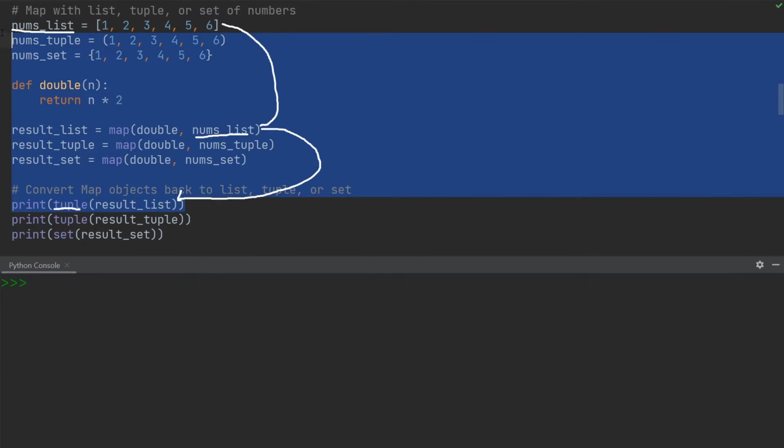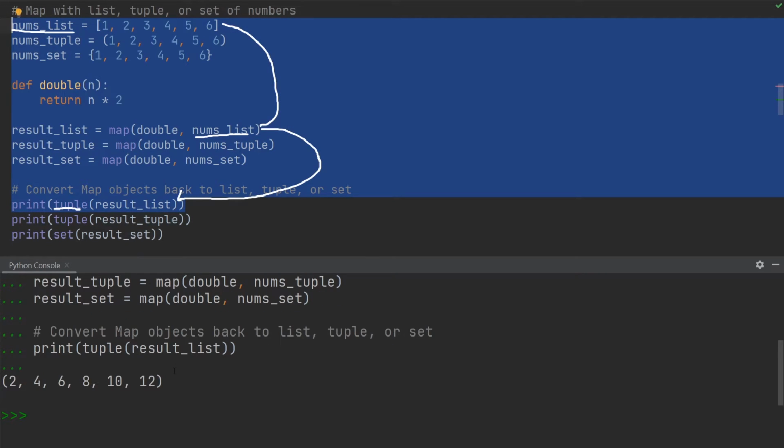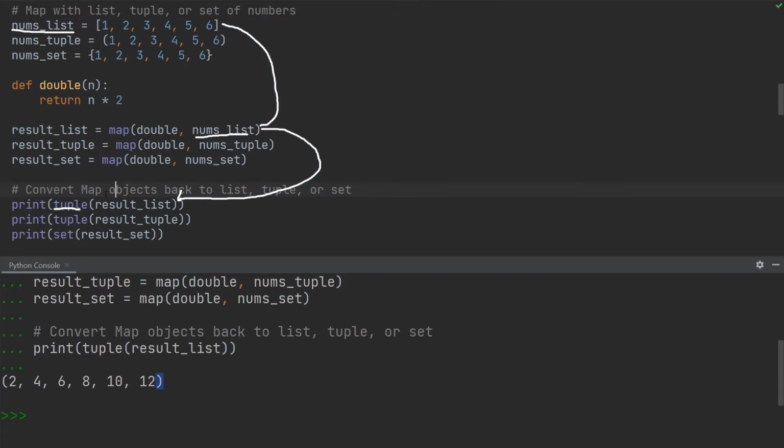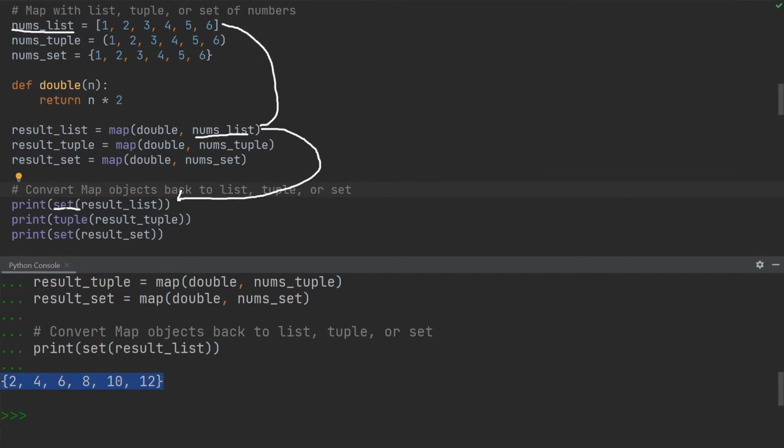So if I go ahead and execute all of this now, you can see that I now have a tuple because we have rounded brackets. But I can also turn it into a set. So as long as we have a map object, and you can see down here now that it's a set. So as long as we retrieve a map object, which is exactly what we're retrieving here for these individual containers, we can then convert it into anything else from that map object.